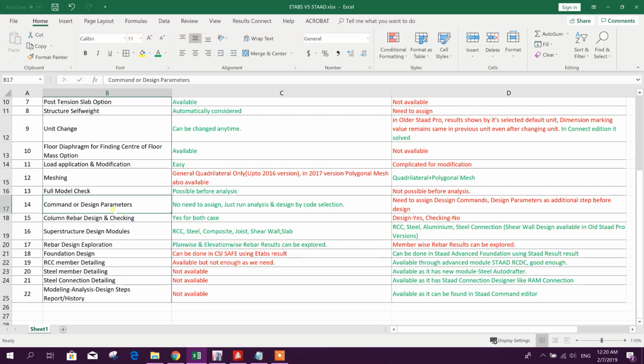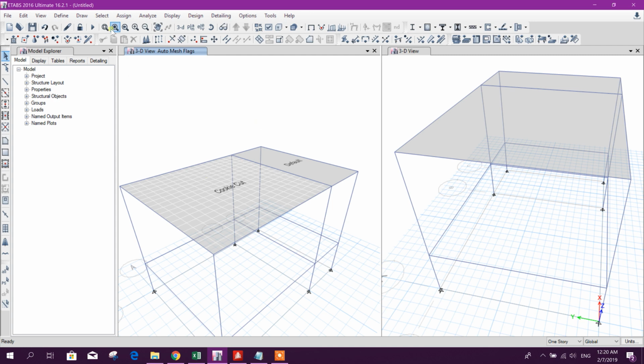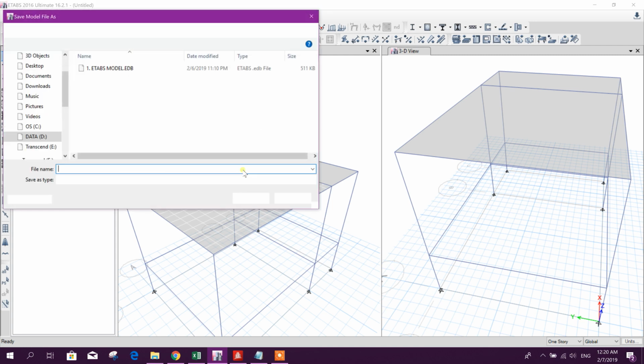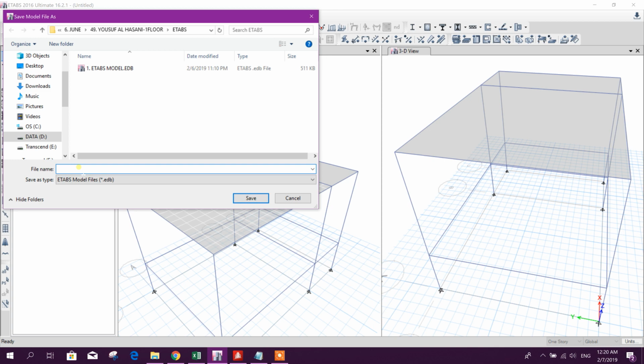Now we will go to the next point, command or design parameter. No need to assign, just run the analysis and design by code selection. Here I'll save this one. Etabs, yes, Staad.